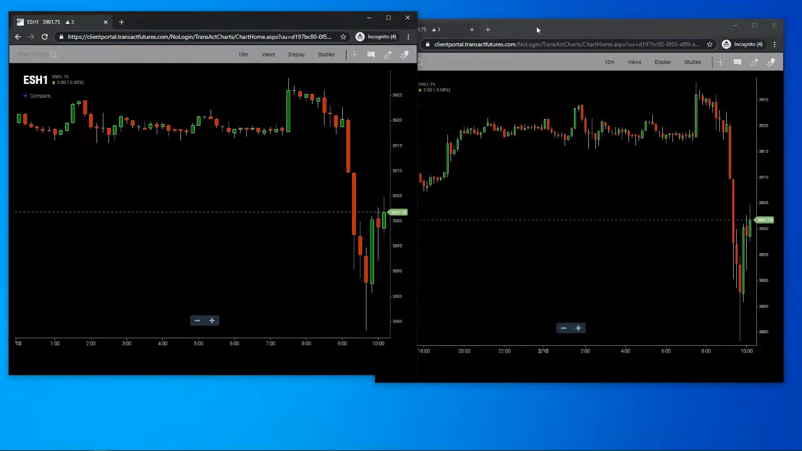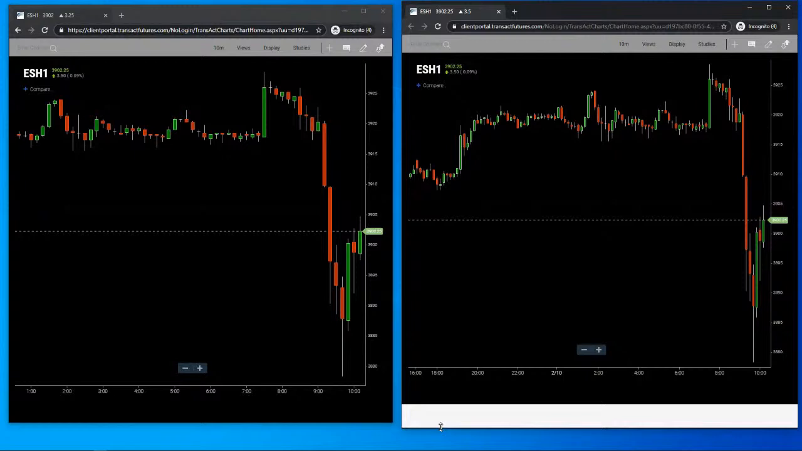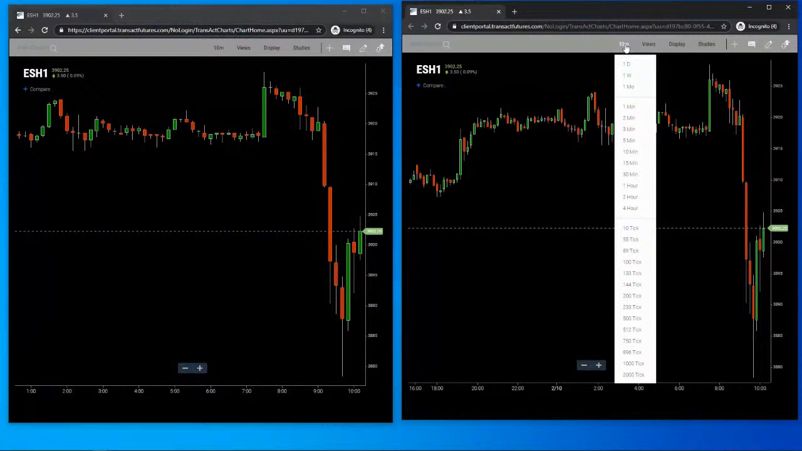And if I was any good at manipulating my mouse, I would have this thing set up side by side. That's what we're gonna do, side by side. Now, Joe, I'm getting there, because the only thing I'm going to do now is change my time frame on the chart on the right. I'm going to hit the 10-minute button at the top and change it to a 30-minute.